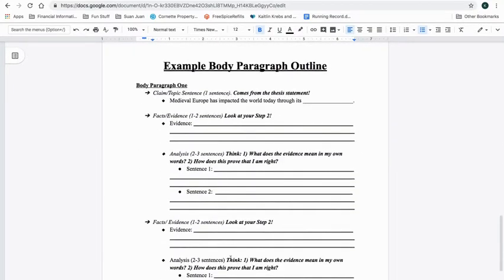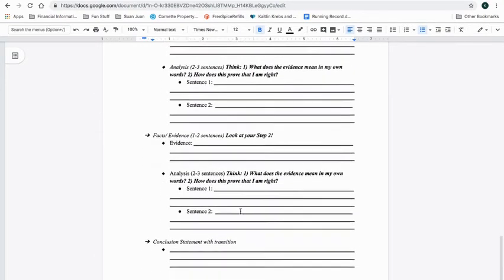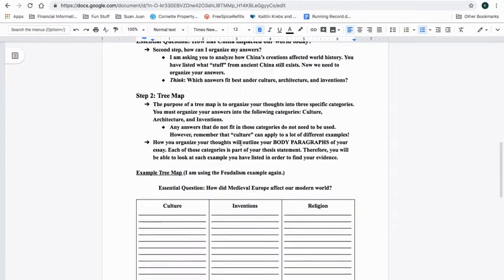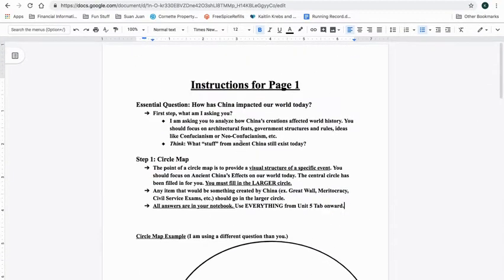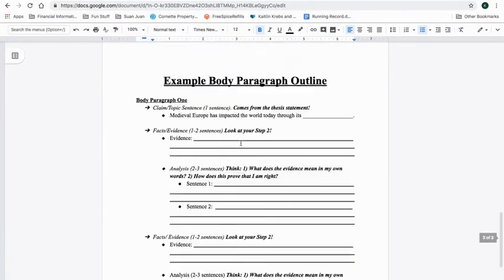After you've done that, you have your body paragraph outline, right? You're going to put in all of your information. I gave you questions that guided you through this, etc. So you've done your packet, right? You've had it signed by your substitute teacher. You've done your brainstorm, you've organized, and you've outlined.